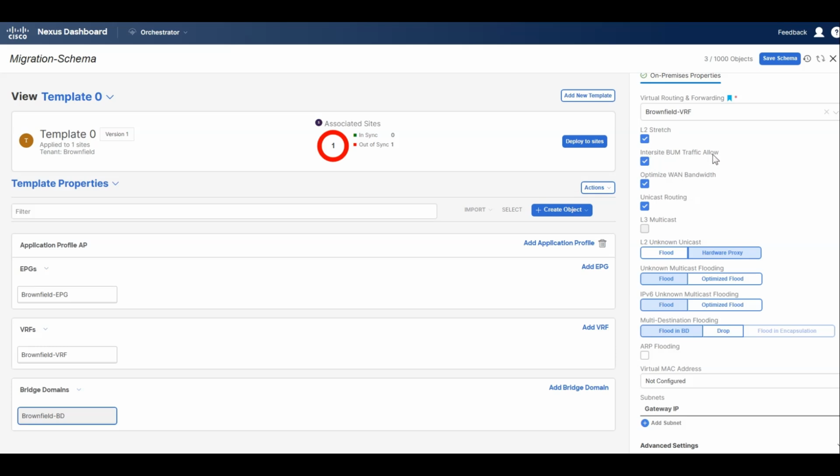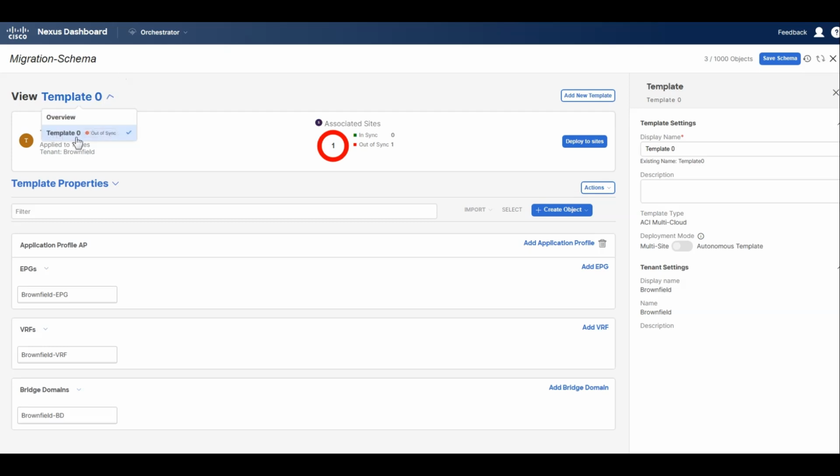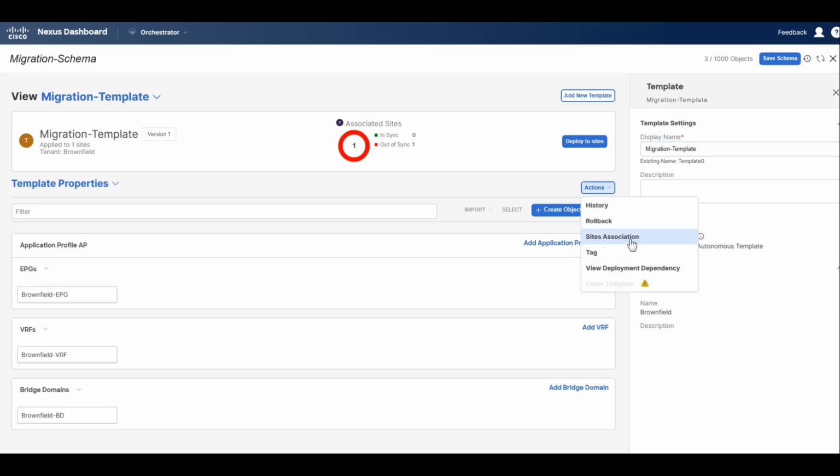Now the configuration has been imported to the orchestrator, so we'll need to push the object towards the ACI fabric, which is the New York site. We notice the template name is called Template 0. We are going to rename it. I'll name it migration template. Now we should associate the site to New York. Click OK. And we're going to just save the schema, and we're going to deploy to the sites.